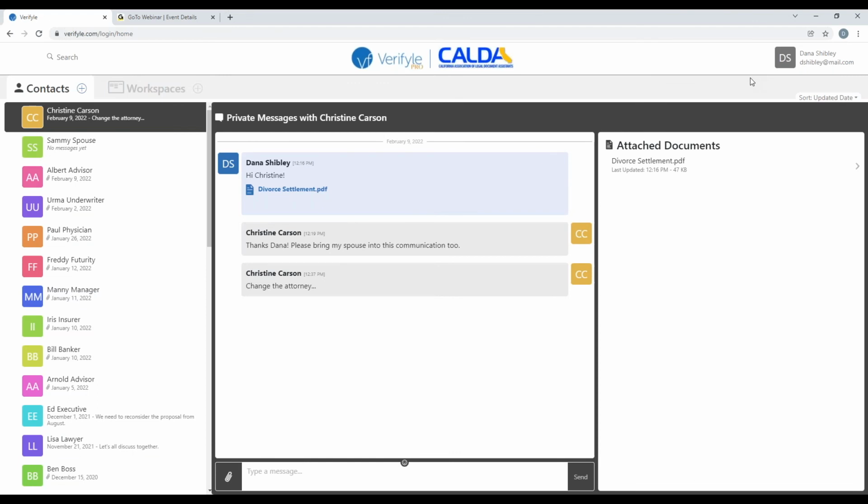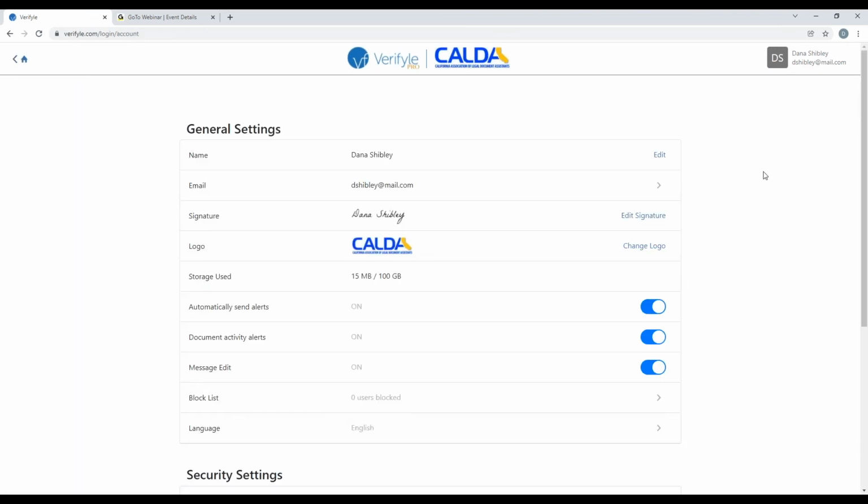The other thing I need to point out to you here is that if you click on your name at the top right inside of Verifyle, you can click on Account Settings, and there you have the ability to edit your name. You can change your email address. You can edit your signature. You can swap out the CALDA logo for any logo of your choosing. You can see how much of your storage you have used. So you can see here that I've used 15 megs of my 100 gigs of allotted Cellucrypt encrypted storage space. That's a tiny, tiny fraction of 1% of my space, so I don't suspect any of you are going to be bumping up against that limit.